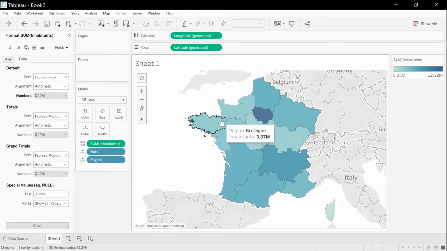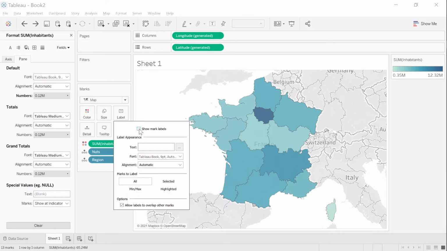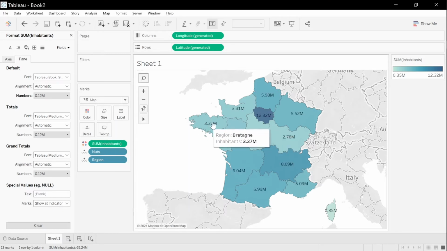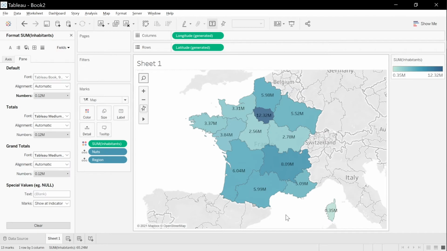And now you can see that on our map, we have the millions of inhabitants that are displayed, and you can see it's also the case on the legend here. By the way, you can also choose to show the levels here in order to have the number displayed on the map. So now that we have our functional map, we can do a few things to personalize the map and customize it like you want to.